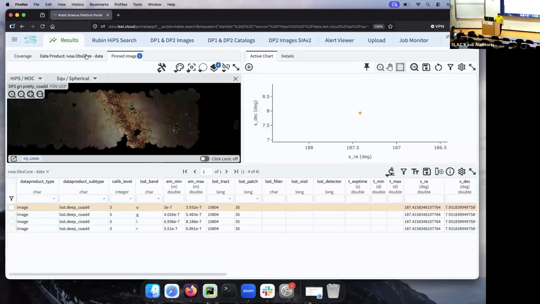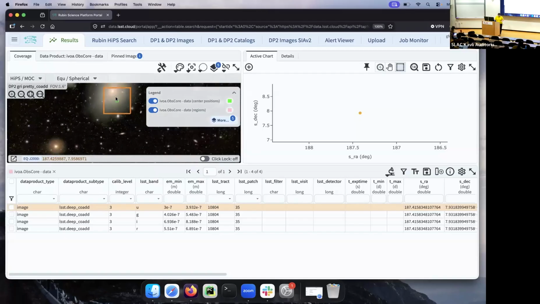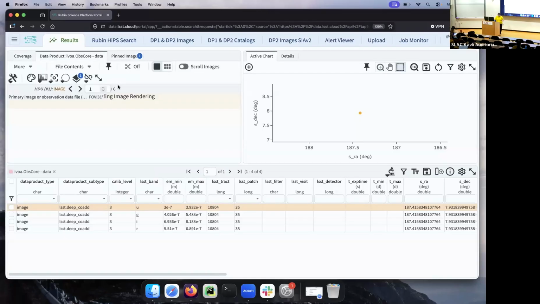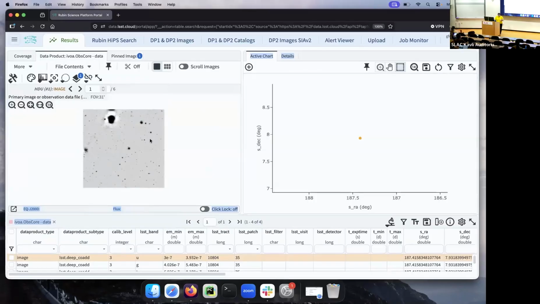Okay. And so if you want to actually look at the images, there are different tabs here. There's the coverage, which also shows you the HiPS map already. Then you have your data products, which is where your image will appear. Okay, so this is a deep coadd at the location of M49.